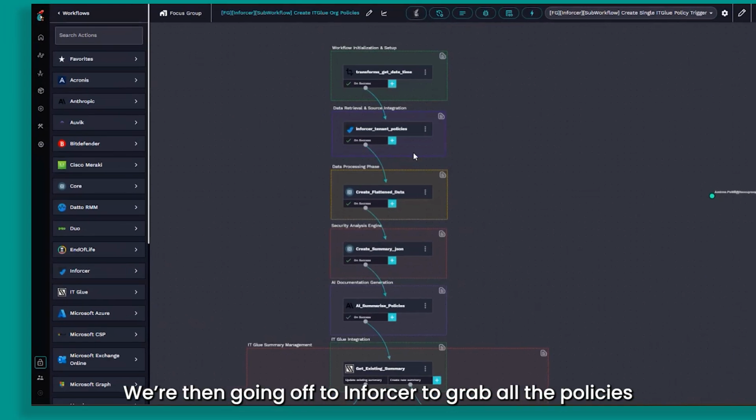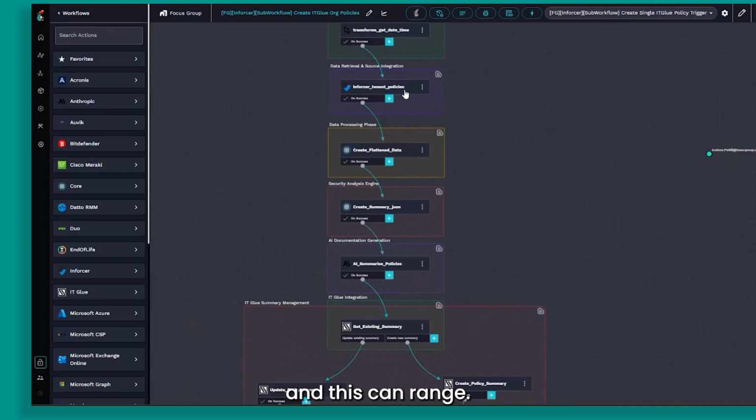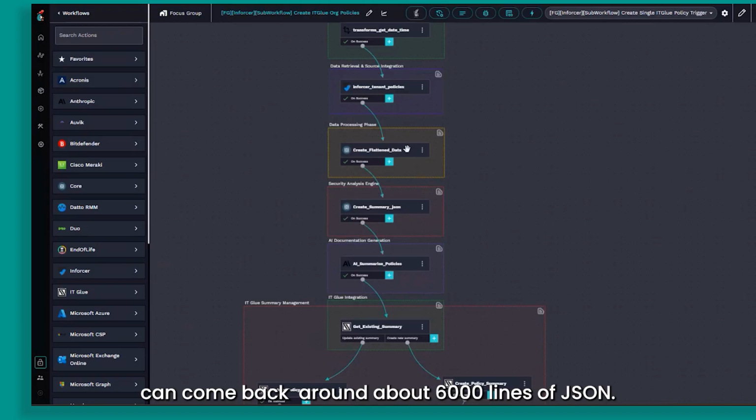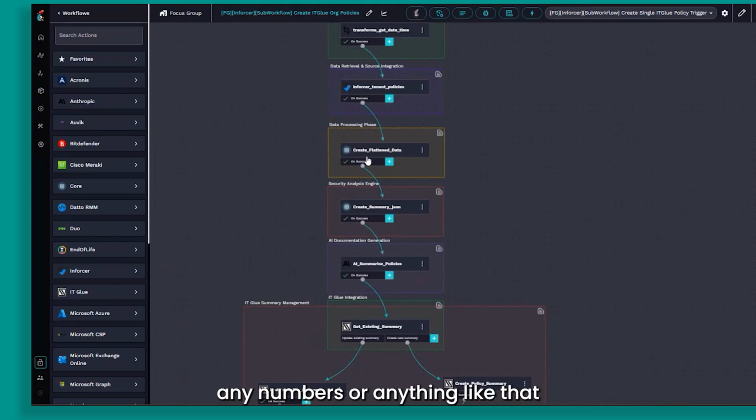We're then going off to Inforcer to grab all the policies for each individual client. This can range. The smallest amount of data we've seen come back is around 6,000 lines of JSON, and there's a lot of white space inside that as well, stuff that we don't really need to see, like policy ID and anything regarding numbers. We're not really interested in some of that stuff.